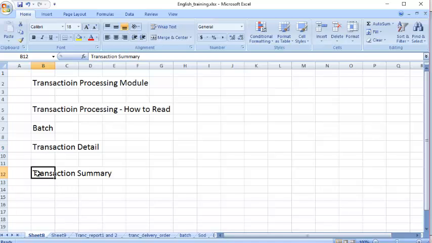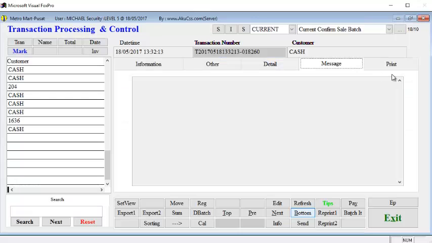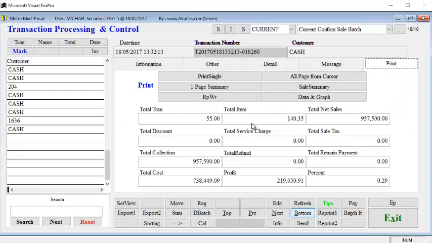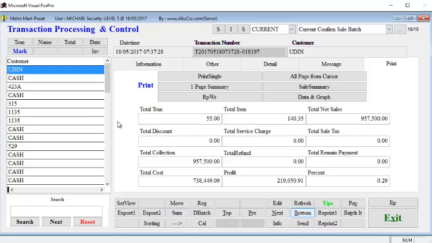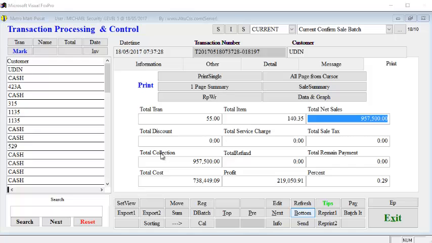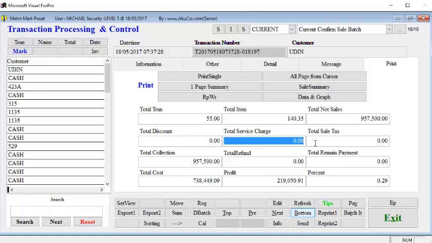Next, we will look at the transaction summary, which is this page. This page is the transaction summary for the current batch. For example, this current batch contains a total of 55 transactions. Total items sold is this, total net sale is this. Then other information such as how much discount, any service charge, any tax, and how much we collected. The last three items in here are the total cost, profit, and the profit margin in percentage. This is how we read the transaction summary.